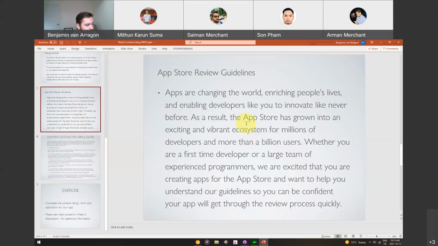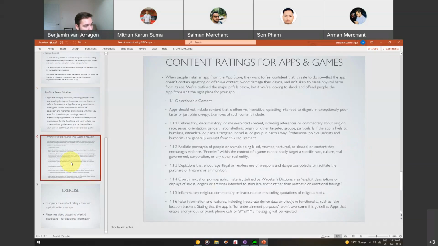The App Store has grown into an exciting and vibrant ecosystem for millions of developers, and there's billions of users. So whether or not you're a first-time developer or you're very experienced, they're excited to get you through the review process quickly. So that's what's on the Apple website when you go to their content rating system.